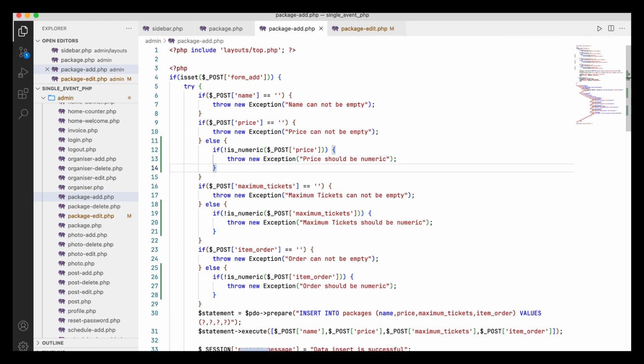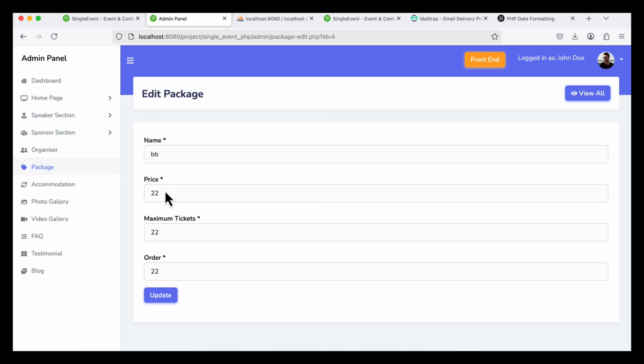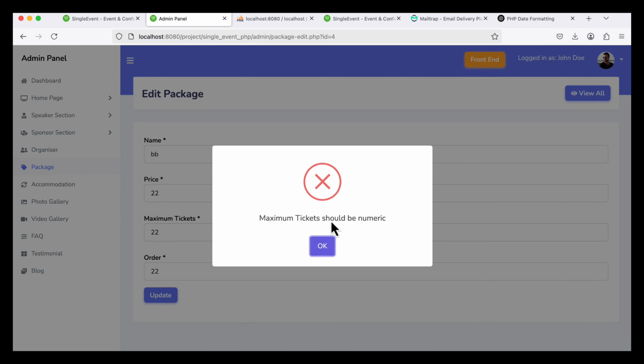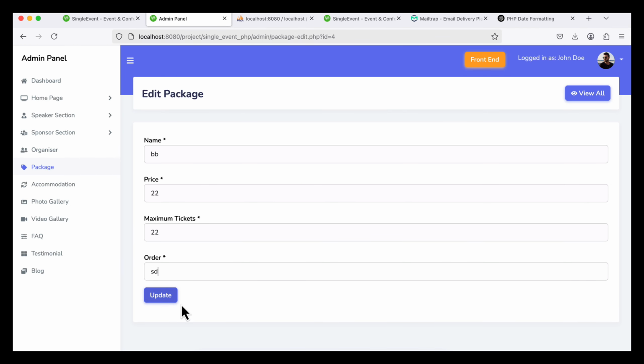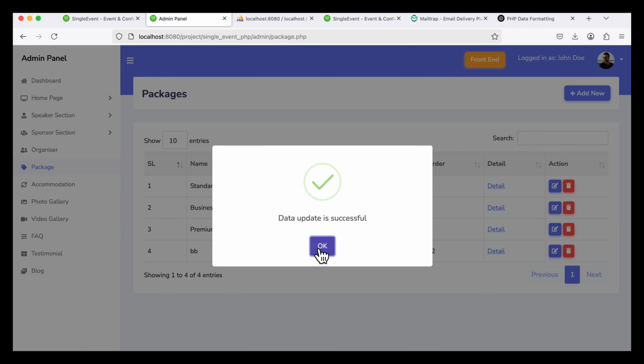Okay, now there will be a custom message. That means if you give here this, it will show price should be numeric. If you give here this, maximum ticket should be numeric. If you give here this, order should be numeric. So in this way, but here no problem, so it is okay. So update, data update successful.